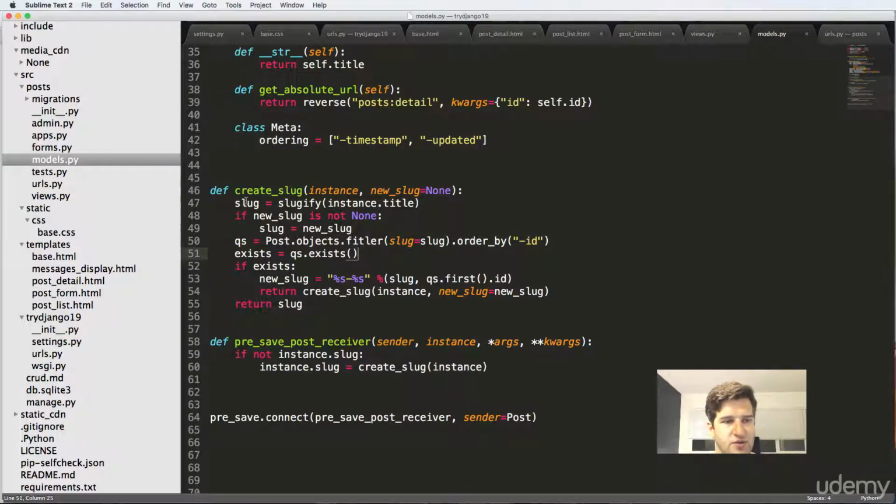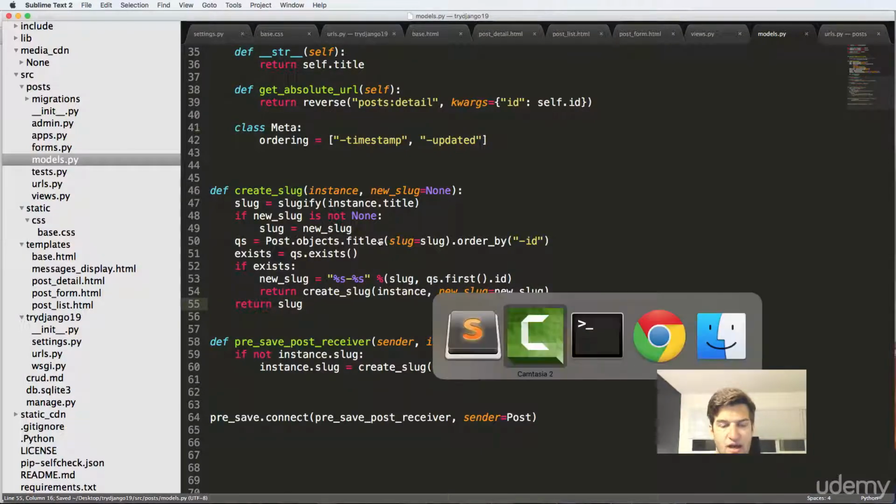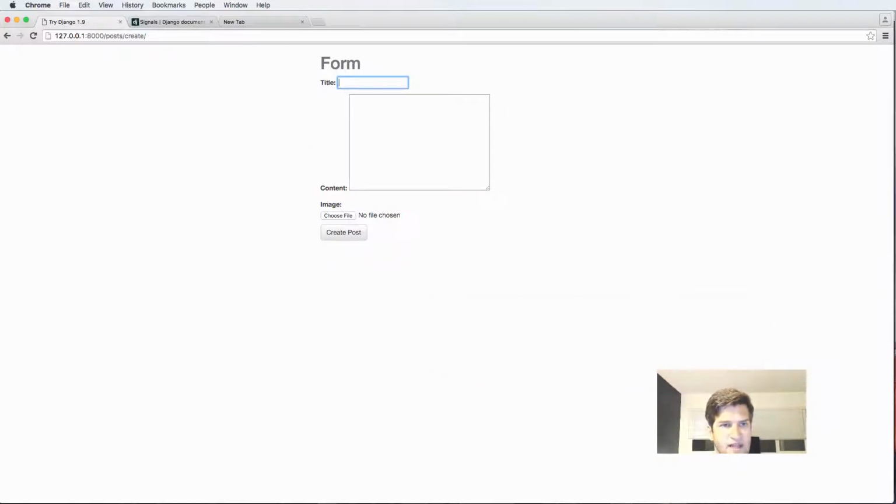So let's run through it line by line. We do the instance slug, and if a new slug is coming through, then that slug is what the new slug is, and then it's going to run the check again, and then it's going to create a brand new instance one more time. So that's what we're going to do there. Now let's try this out.